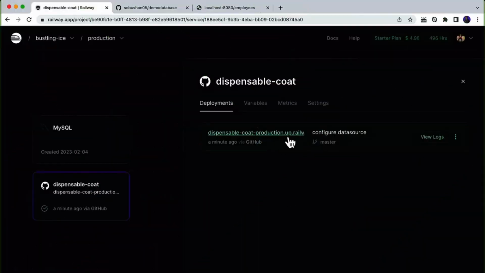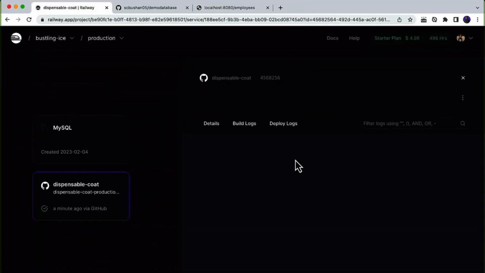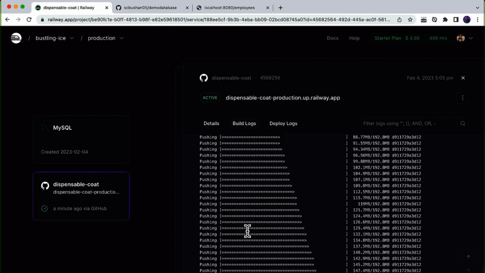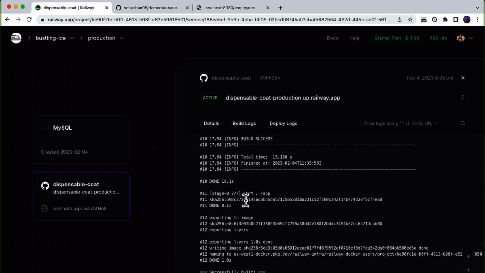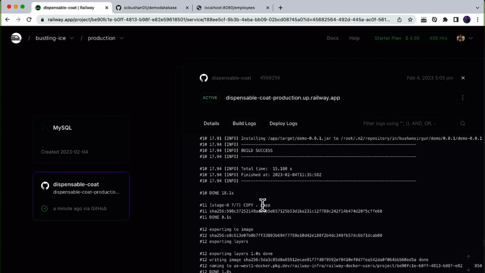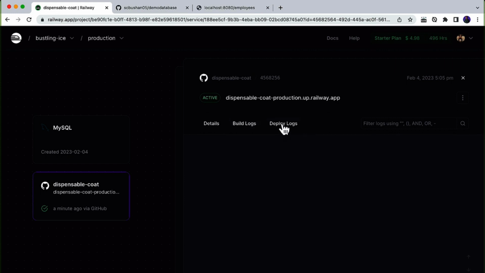You can see the deployment is done. You can click on this view logs to see the build logs as well as the deployment logs. So if you go to the build logs, you will see all the logs, successfully built, and you can see this build success. And now if you go to the deploy logs, you will see the logs in just a minute. Just wait for a couple of seconds, you will see the deployment logs as well.